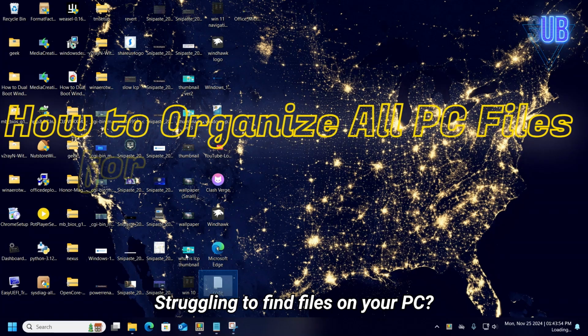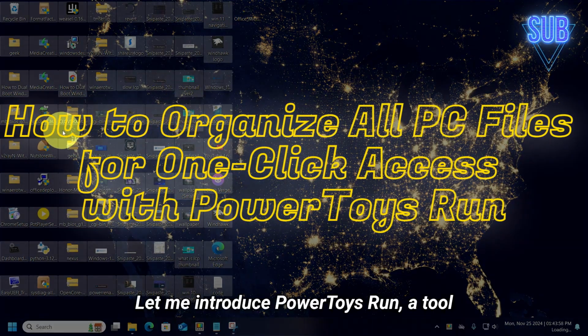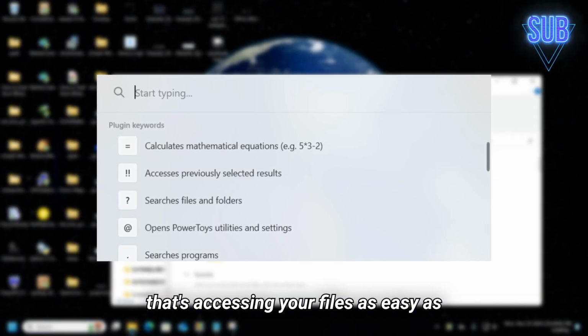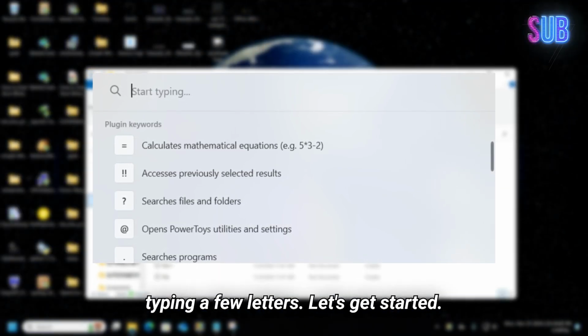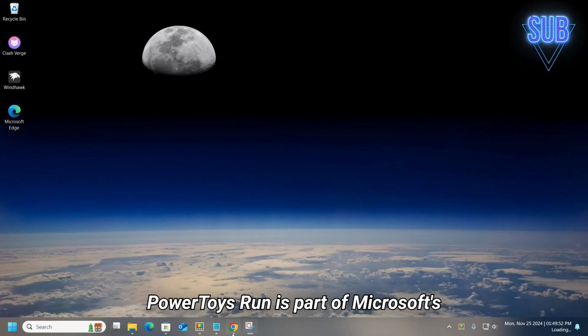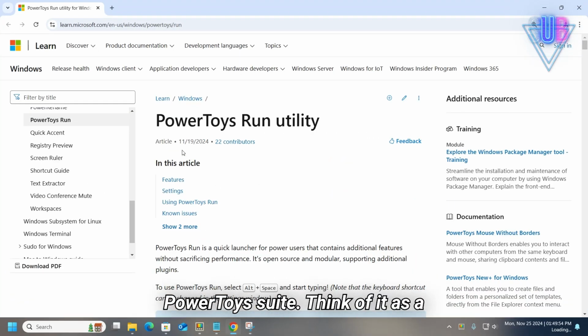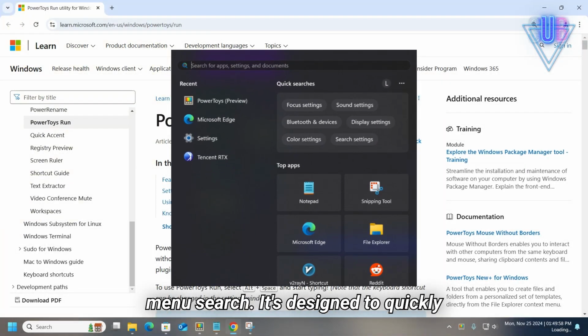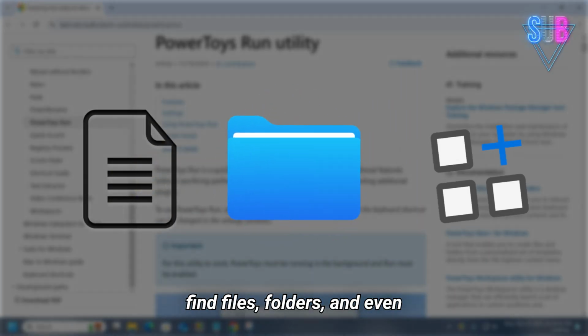Struggling to find files on your PC? Let me introduce PowerToys Run, a tool that makes accessing your files as easy as typing a few letters. Let's get started. PowerToys Run is part of Microsoft's PowerToys suite. Think of it as a supercharged version of the Windows Start menu search. It's designed to quickly find files, folders, and even applications.